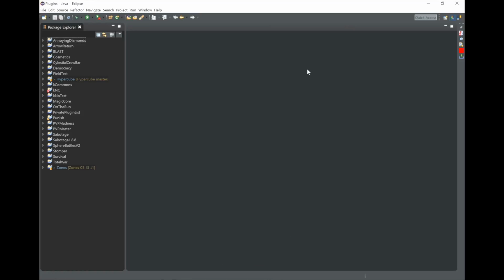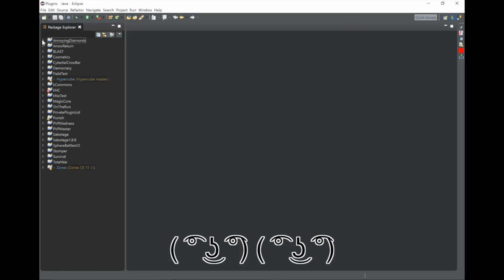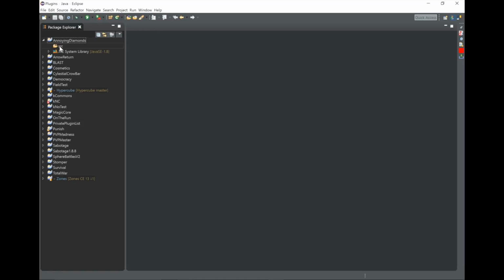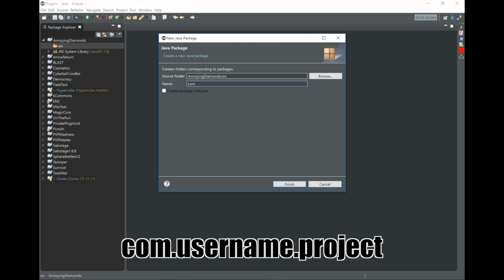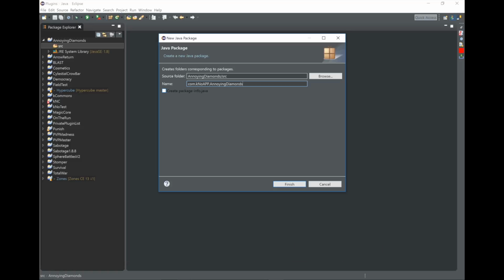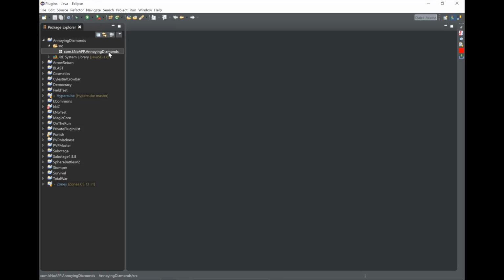Now, the next thing we're going to want to do is create the actual package. So drop down your project file, hit the source folder, and go back up to the top and hit new Java package. Here, it's going to ask you for a name. Normally, I follow this pattern. I put down com, then I hit dot, I put down my username I use for everything, kNoAPP. Then I hit dot, and then I put down the name of my project, Annoying Diamonds. Once you've done that, go ahead and hit finish. It should create a package for you.